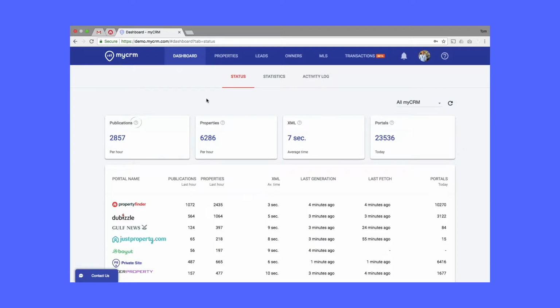On many sections you'll notice an icon which is a question mark in a circle. If you hover over this, it will explain what that specific section means. For example, the first section is showing you the number of people who have published, edited, or unpublished listings in the past hour, the number of properties that those people published, edited, or unpublished in the past hour, how long it currently takes myCRM to generate the XML feed, and how many times the portal has fetched information from their XML feed since midnight today.